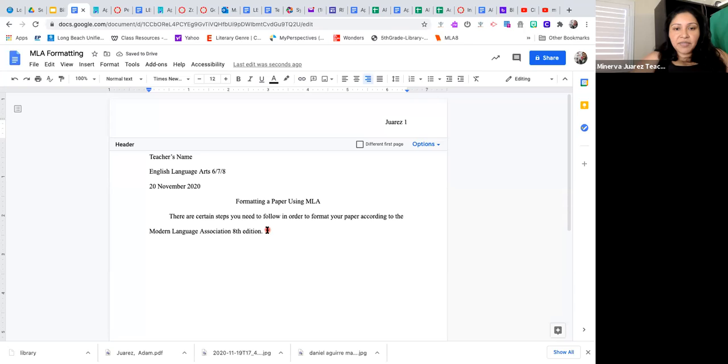Now put your cursor behind the line, the first sentence that you wrote, Modern Language Association 8th edition, and I want you to press enter 1 time. Notice your cursor goes to the left, and we are going to do a new paragraph. So in order to do a new paragraph, what do we press 1 time? We press the tab. All right, so the next paragraph, actually the next sentence, the heading of the paper goes in the upper left-hand corner of the first page only. So let's write that.